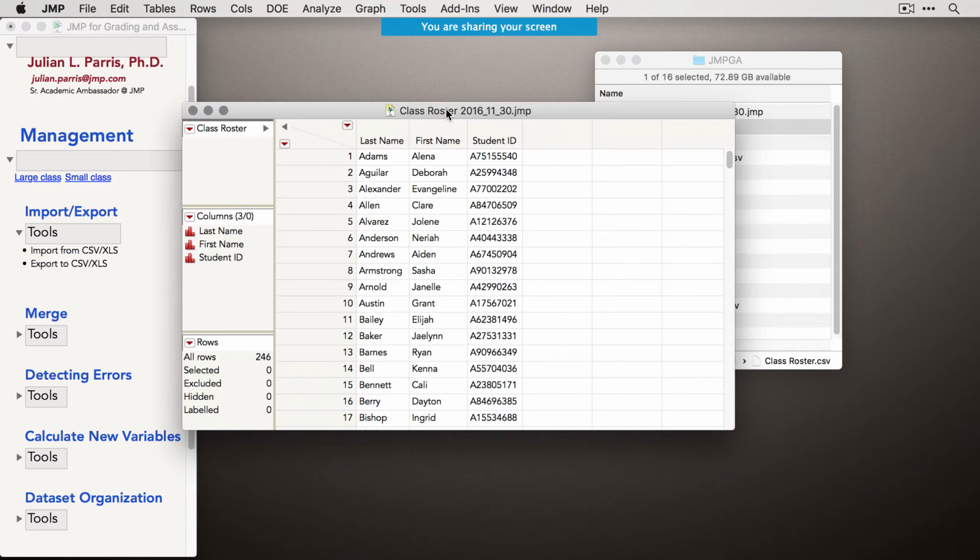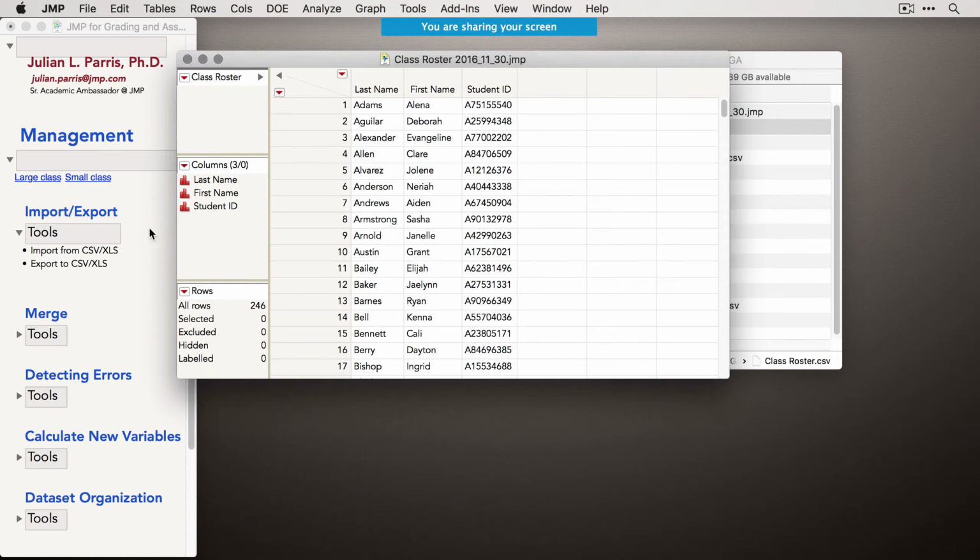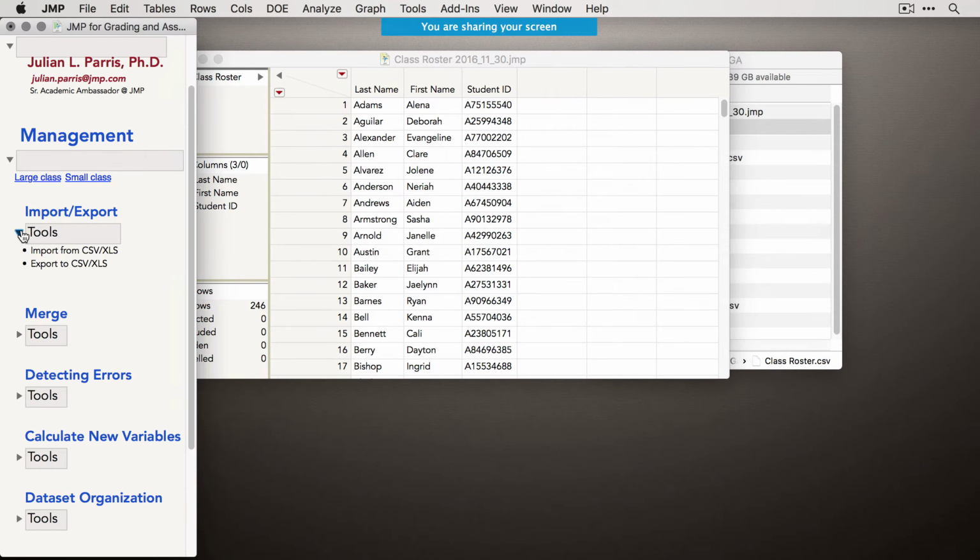I'm actually not going to do that because right now we just want to keep this in JMP. But that's importing and exporting, fairly straightforward in JMP.